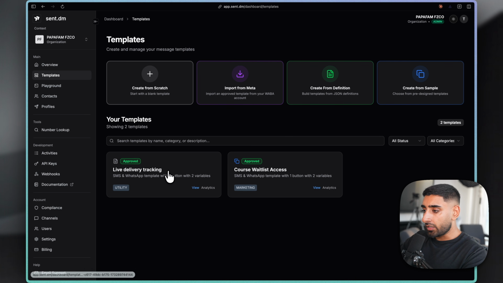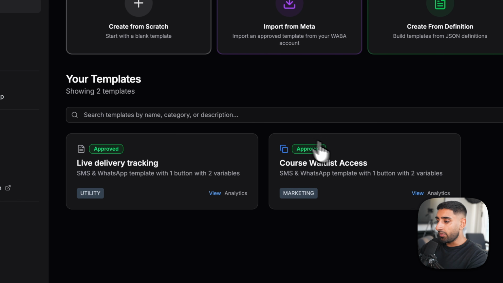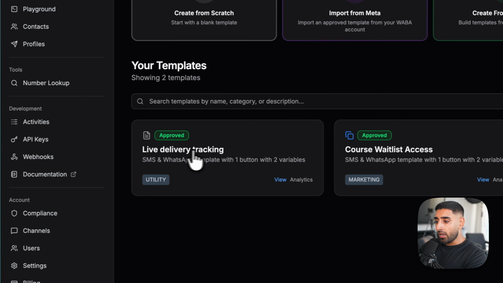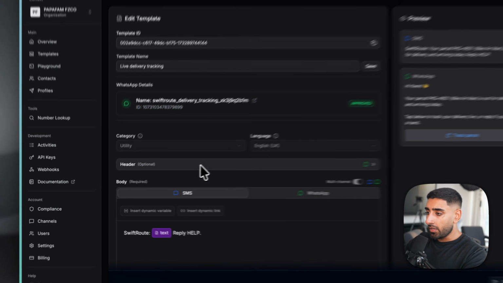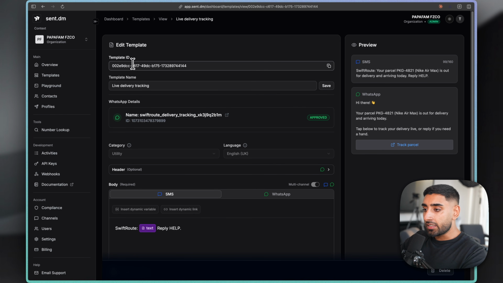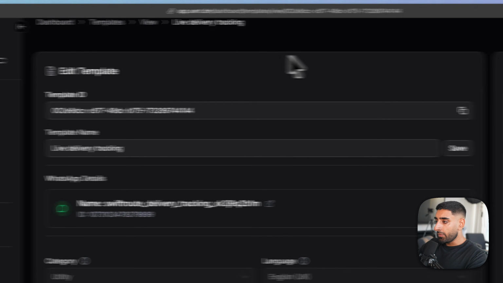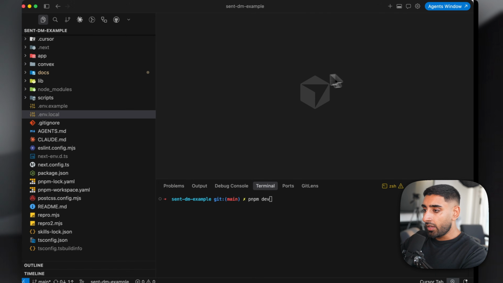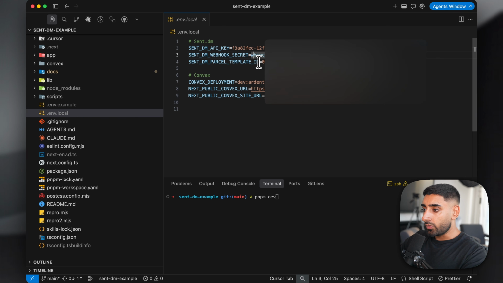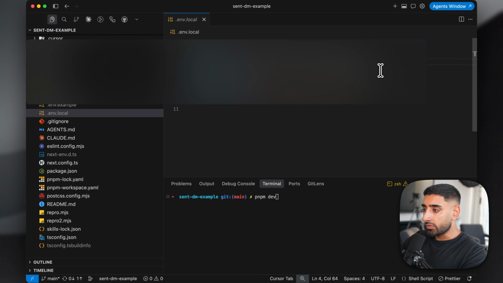So this is where you're going to create a template ID. I've got 2 here. I've got one for a course waitlist example and one for a live delivery tracking app. If we click into this one, you can actually see the template ID up here. So you want to go ahead and copy that one, and this is going to be the one that we're going to use for the example. So Sent.dm parcel template.